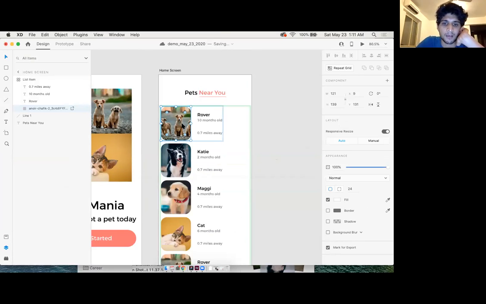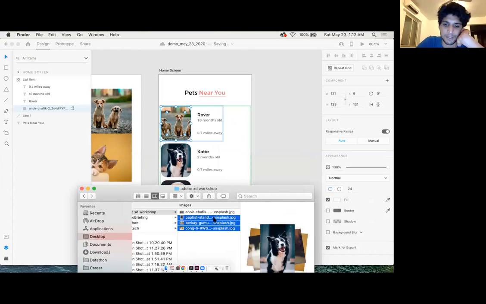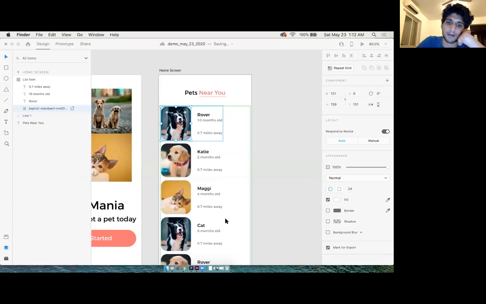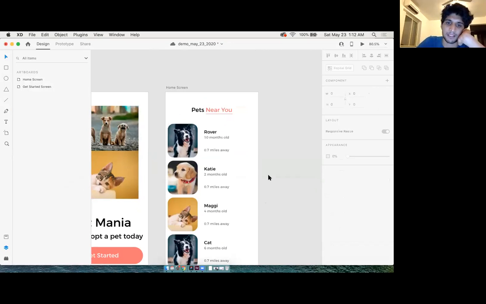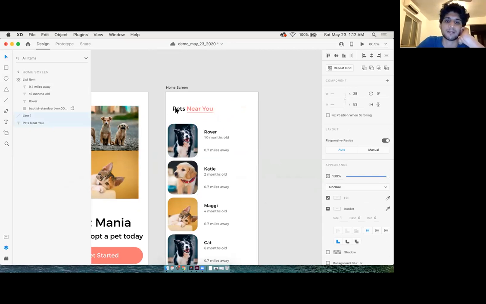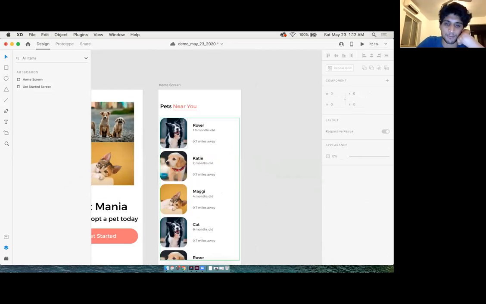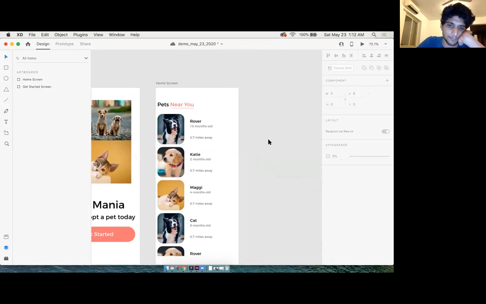Okay. And this doesn't make sense that we have 3 dogs out here for one, like for Rover can't be 3 dogs. So we'll just use 3 pictures instead. So I'll just use these 3 pictures. I'll drop it in. And notice now how we've added a list item where we can see all the dogs near us. And if you want, you can also move this, like pets near you, instead of centering it. You can also put it to the left-hand side. And you can always move your repeat grid a bit closer to it as well.